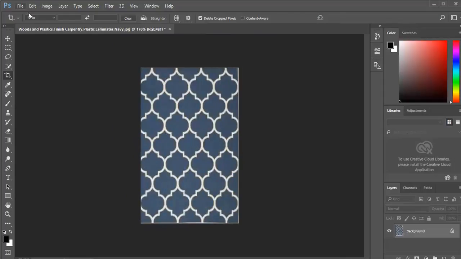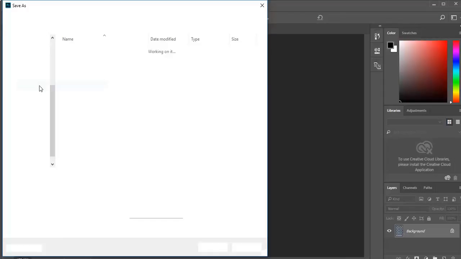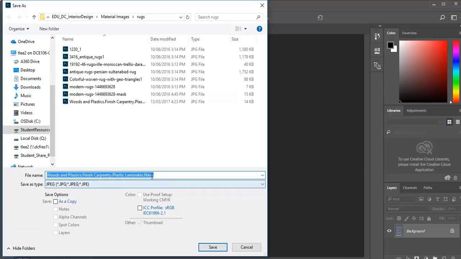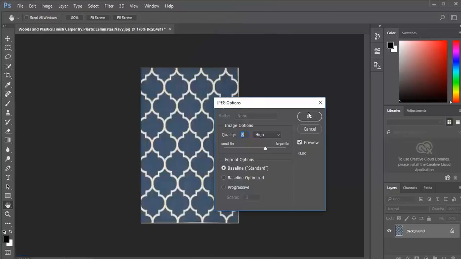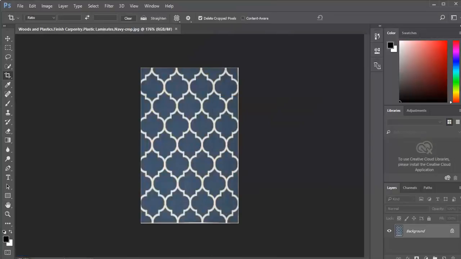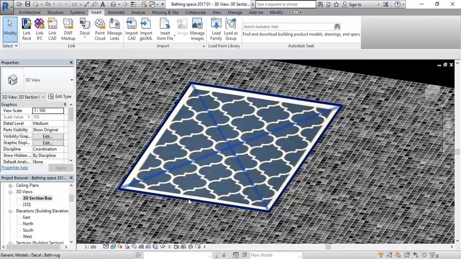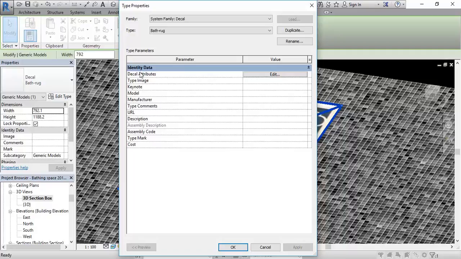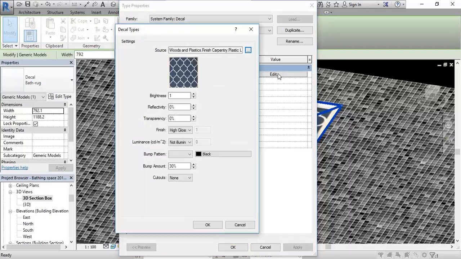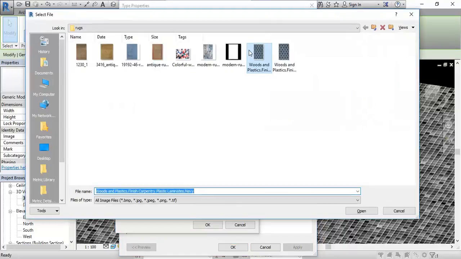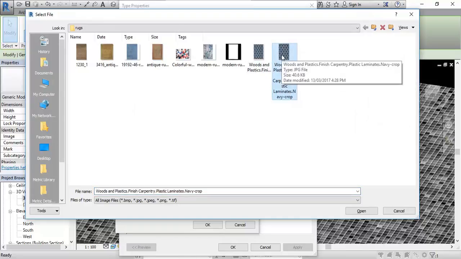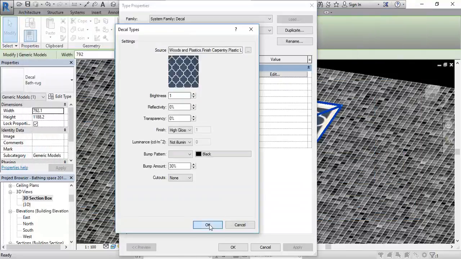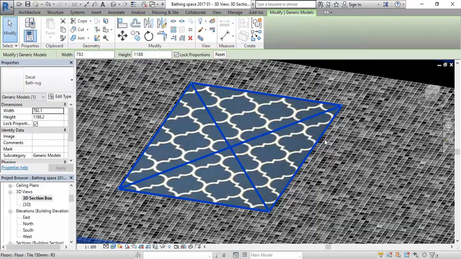That'll do. Okay, so I'm going to save this with a new name. I'm going to put crop at the end. So back in Revit, I can just change that over if I select it and go to Edit Type, edit the decal, and then I can browse and choose my new image. So it's lost the border.